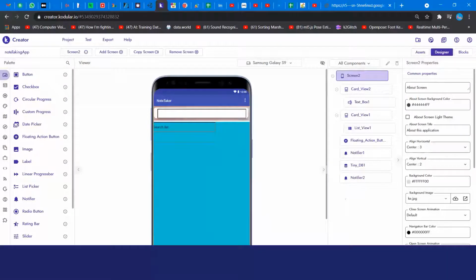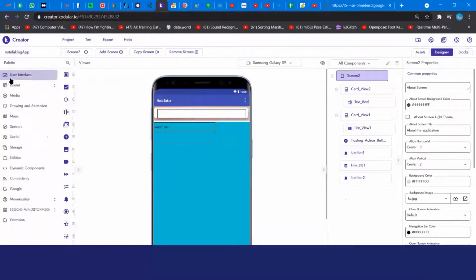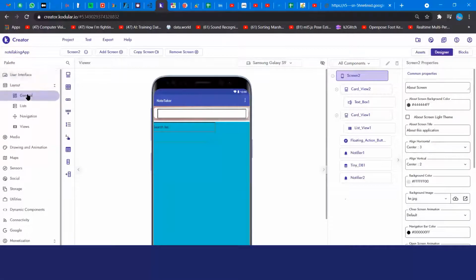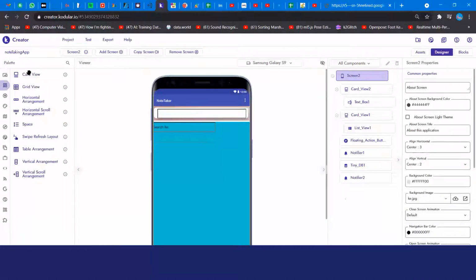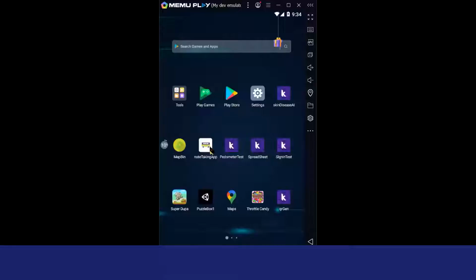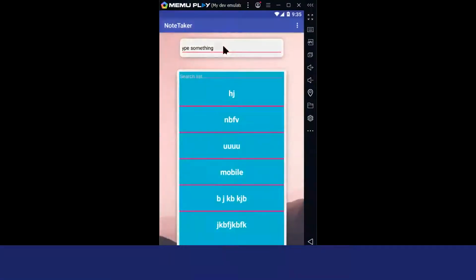Now go to your Layout, go to General, and then drag two card views. Drag and drop two card views. So what we want to do is something like this. Our first card view is going to hold our text box, and then the second card view is going to hold our list view.